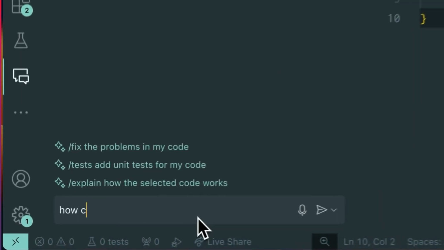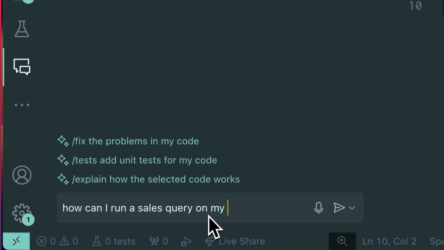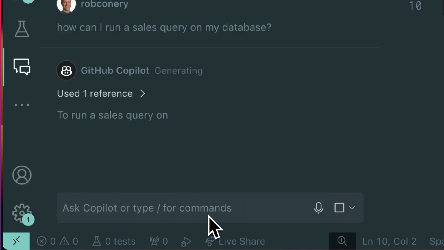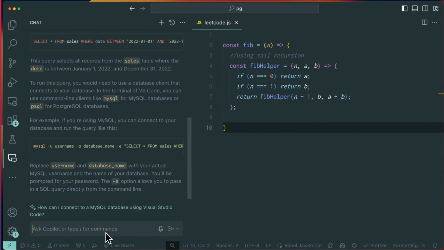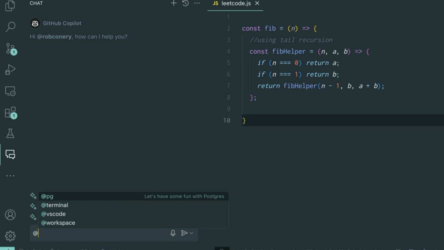Other times, I wish I could ask it questions more applicable to my project, like, help me write a sales rollup query. Copilot's pretty good, and it'll do its best to help me out, but the code it provides is generic at best. Yeah, I'm not using MySQL, and I don't have a table named sales table, but that's the best answer I guess I'm going to get, right? Because there's no way that Copilot can magically know the schema of my database.